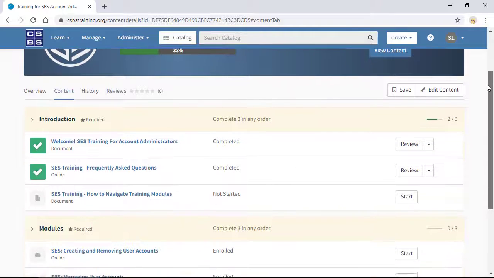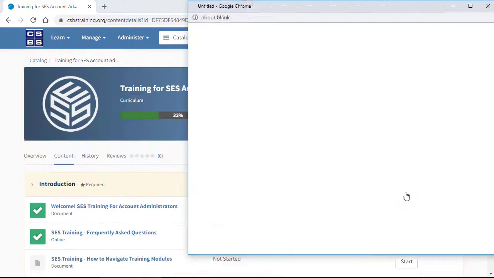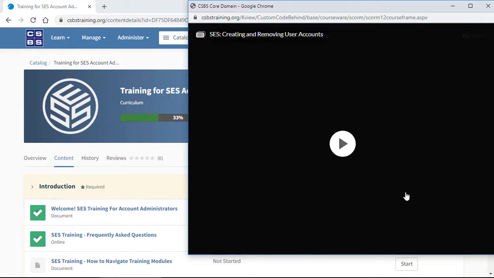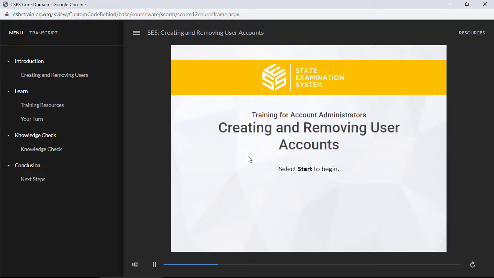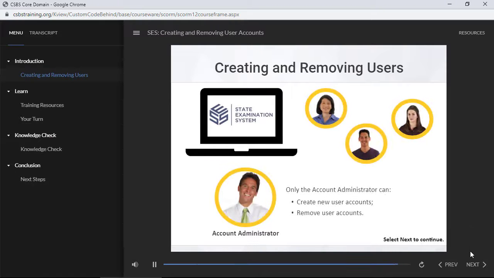And finally, a module. Click Start to launch the module. Give it a few seconds to launch. We recommend maximizing the window. This will allow you to view the side menu. Let's click the play button. Each module follows a similar format. You'll see an introductory slide, then you'll see the training resources slide.